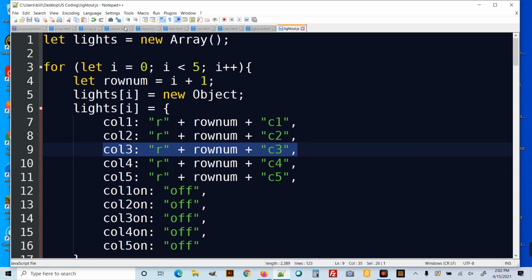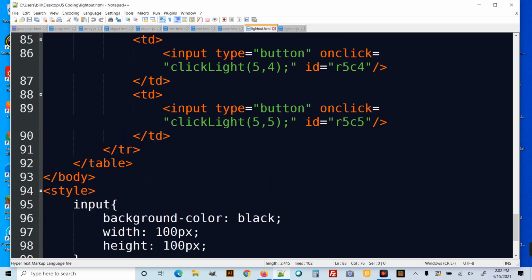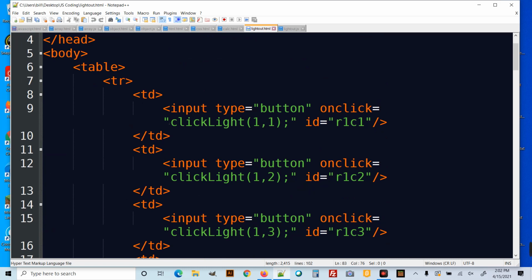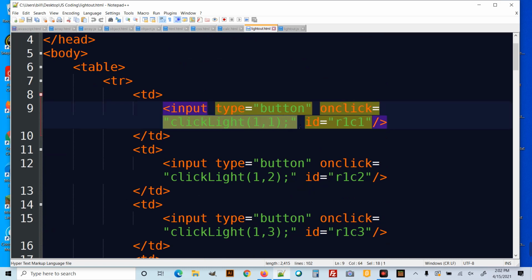So if we go to line 9, that's nothing there. Oh, I bet it's in the HTML. So it changes every time. What it's doing is it's saying line 9 in your HTML. Up here, it's saying, hey, here's click light. I can't find click light.